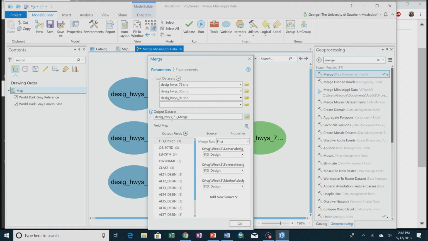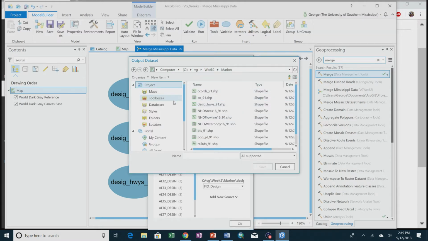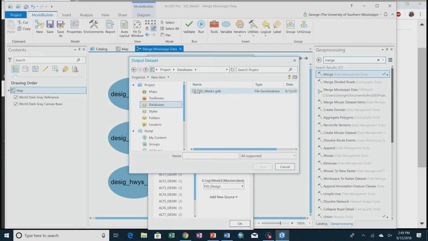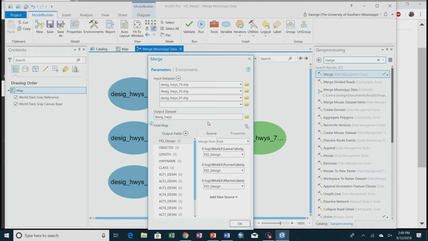Okay, so yeah, if I want to name this something else, which I might want to do, I could just name it like, let's say, DESIG highways, so it has the same beginning thing. I can do that, and I can put it wherever I want, but by default, it's going to put it in your projects database, which is a fine place to put it. So I'm going to keep it there.